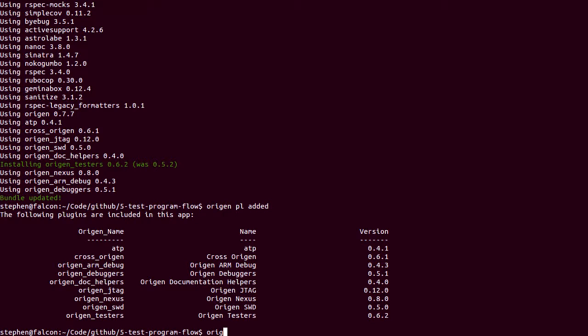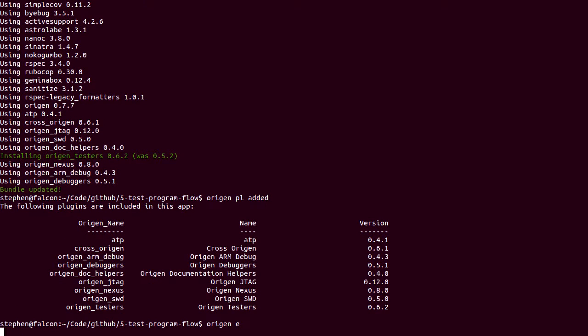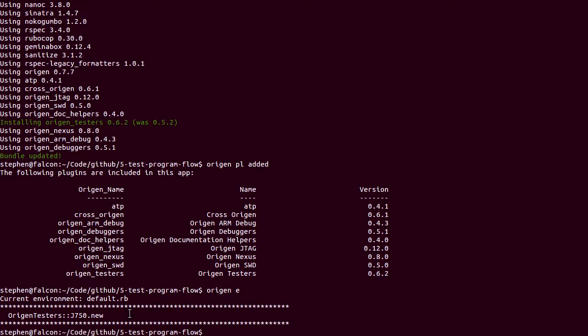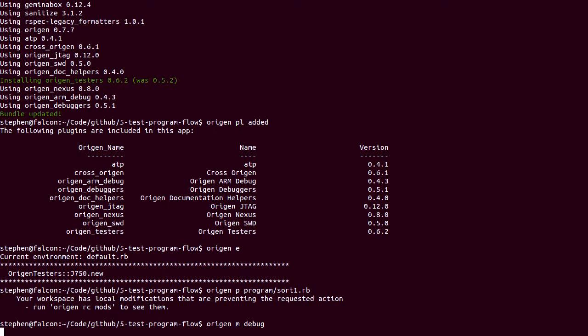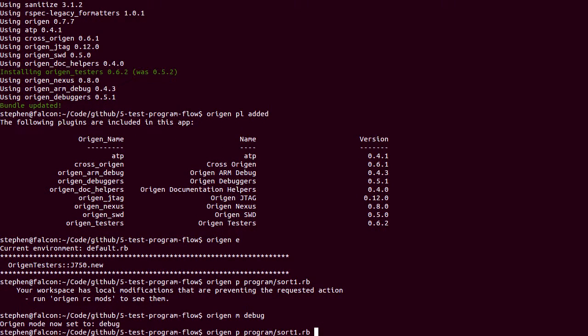Okay, so currently I am running, let's check what environment we're using here. We're using the J750 environment, so if we say origin p for program generator, origin p and then point to that file, Origin will then generate that. Here I'm actually getting a warning that my workspace has got local modifications. This means that Origin is running in production mode. To change that, I'm just going to change the mode to debug mode. Now we can run that.